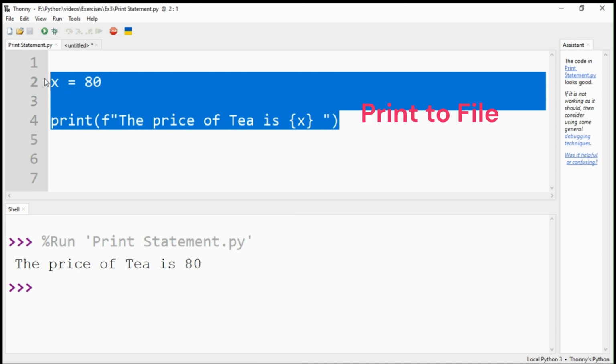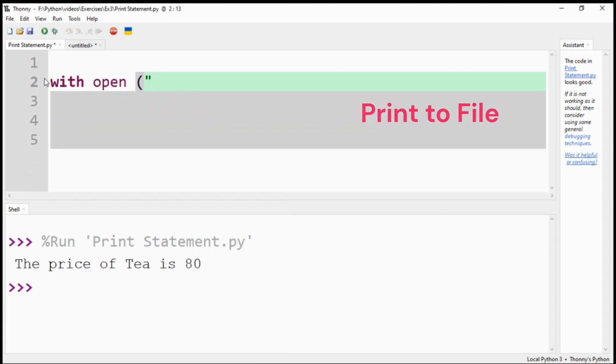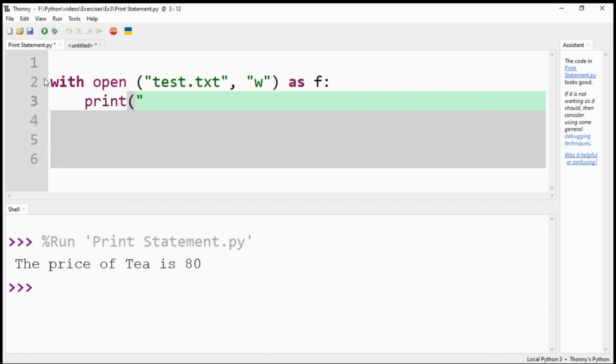In the previous examples, I have printed the output to the shell window of my Python interpreter. It is also possible to print your output to a text file. Just open a text file in write mode. Use the print command to enter some sample text using the file option of the print function.